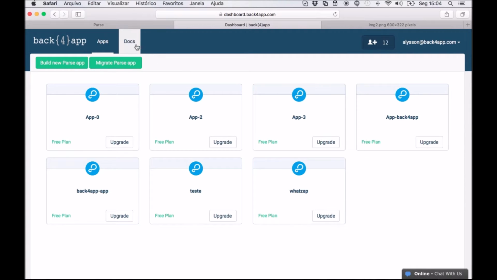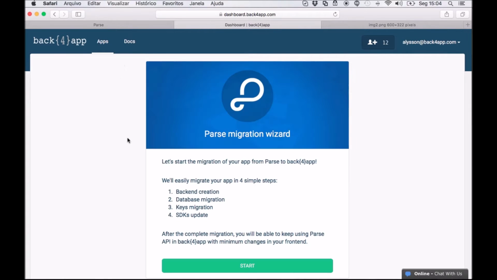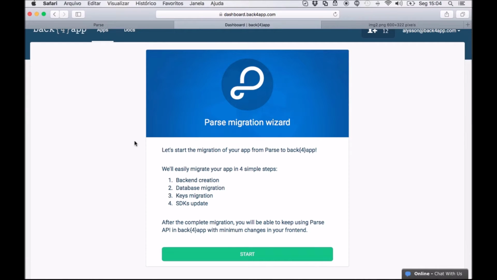At this main panel, click on the Migrate My Parse App button. So you're going to see the first wizard window. The migration consists of four steps. At first, we create your database and Parse Server structure on Back4App. On the second step, we copy your database to Back4App. After that, we will migrate all your keys from Parse. And finally, we are going to point your app to the Back4App API address using the Parse SDK.